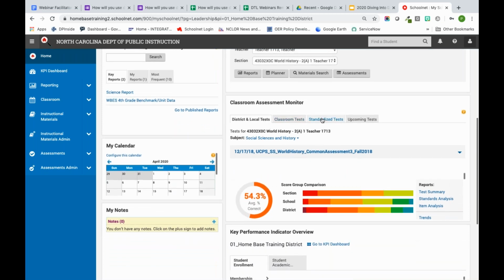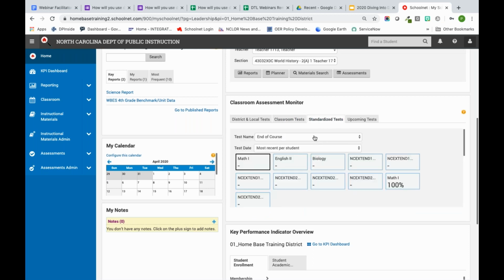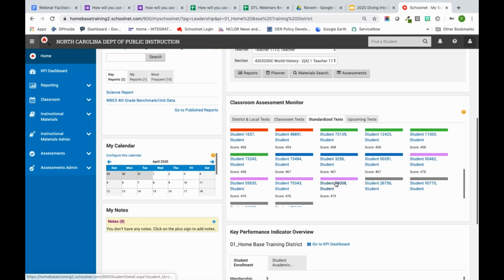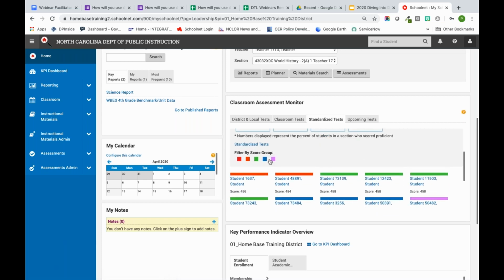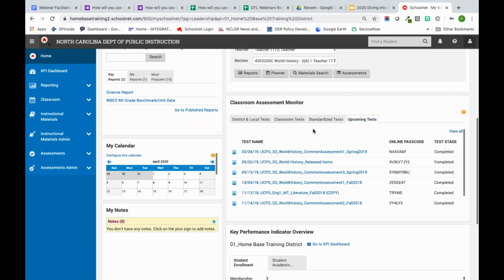And you'll notice there's several tabs in this CAM widget. There's a tab for district and local tests, so our district benchmarks and school benchmarks, and classroom tests, which are tests exclusive to that teacher. And then standardized tests, of course. This is where we can go back in and look at either end of course or end of grade, and see student score groups, and you'll notice they're color coded. Upcoming tests are any tests that students are scheduled to take.